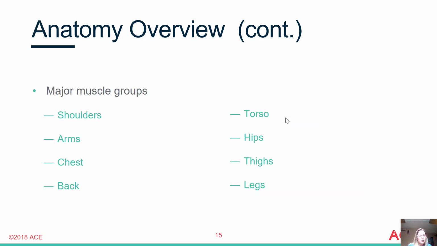Also, group fitness instructors should know where each major muscle group is located. So the next set of slides I'm going to run through quickly because the separate video that I'm going to have you watch really breaks down each muscle group separately, and it goes through the actions, how it affects and impacts a particular joint, and demonstrates those particular actions. So I won't spend more time in this video doing so.